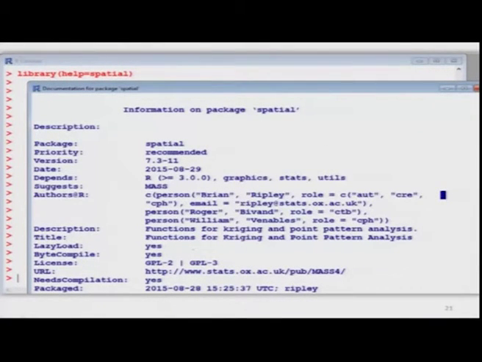Here you can see the screenshot of library(help = spatial). It gives you the package, priority, version, the date, when it was incorporated in the R software, suggestions, and who has written it, who are the authors of this package, and what type of things it is going to do. You can see there are different types of information about the details of the package. Similarly, if you want to know about any other package, you can take this help also.